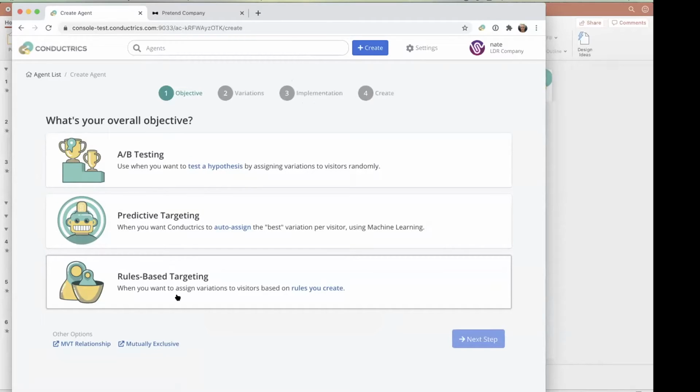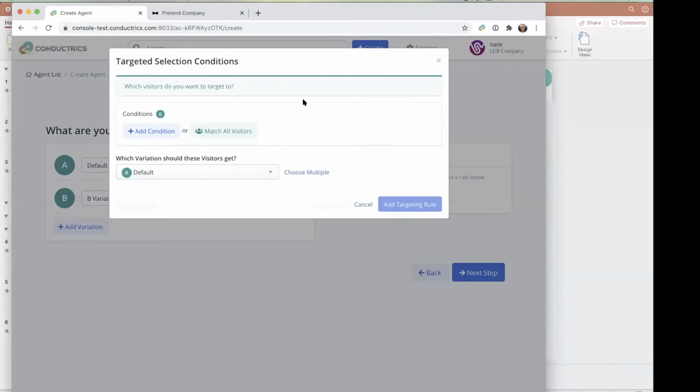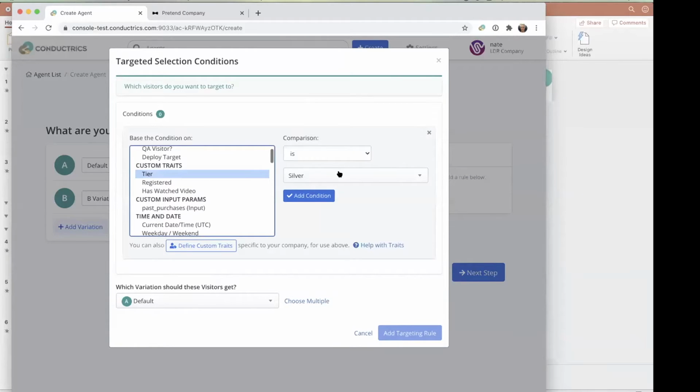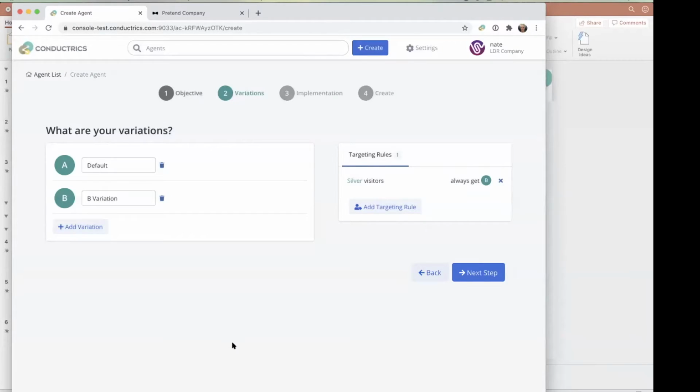For instance, rule-based targeting. So if I wanted to, I could set up another agent where I could add simple targeting rules that say, for instance, I want everyone that's in the silver membership tier to get the B variation or whatever. So that's a very easy thing that you can add. You can create a whole bunch of these different rules if you want to. And so this can be really handy.